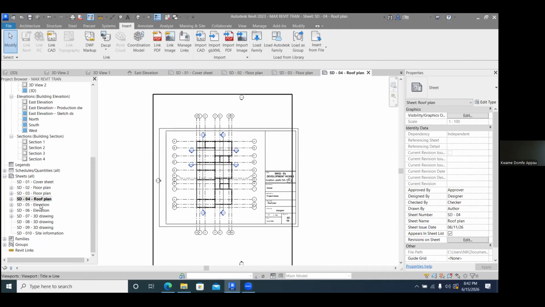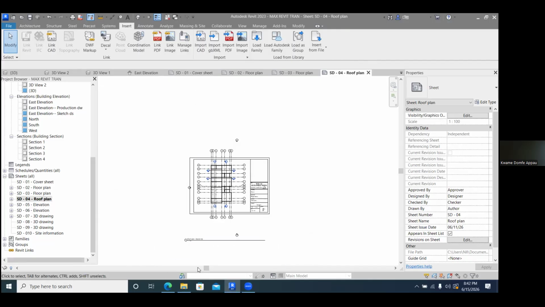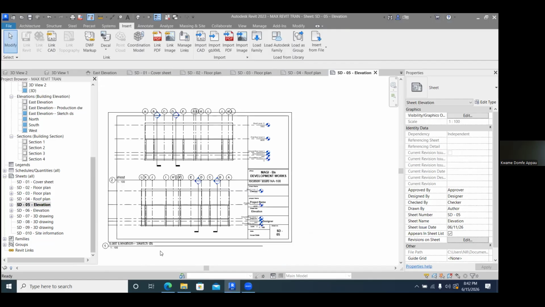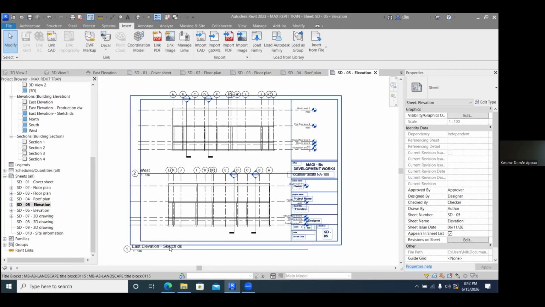Roof plan is also cool. Go to the elevation. Now, if you look at the name of the sheet, you are calling it SD05 elevation. But how many elevations do you have on the sheet? I have four elevations on the current sheet.